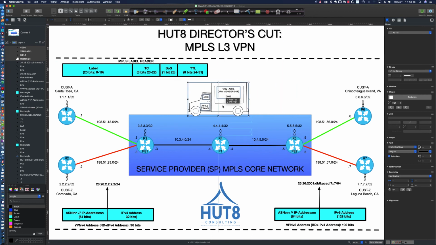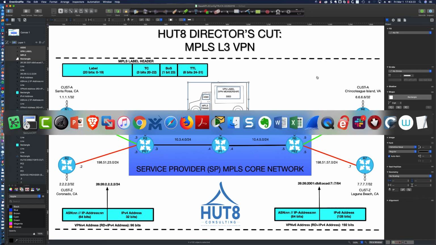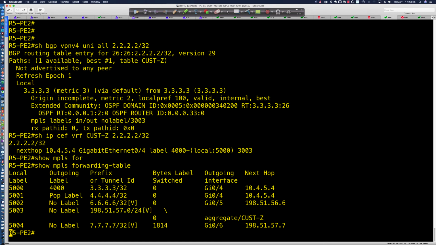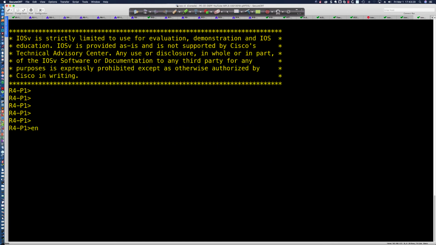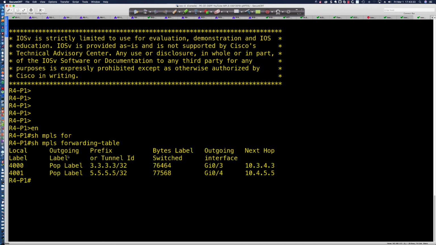Little sound effect, right? Truck pulls into router 4. Router 4 looks at 4,000. And let's take a look at the P router, router 4. He's going to look at his forwarding table for MPLS, and he's going to say, hey, something just showed up here with a driver that says, hey, I'm label 4,000. What do you want me to do? And we're going to tell the driver, hey, you need to get out of the truck. We're popping you out of there.